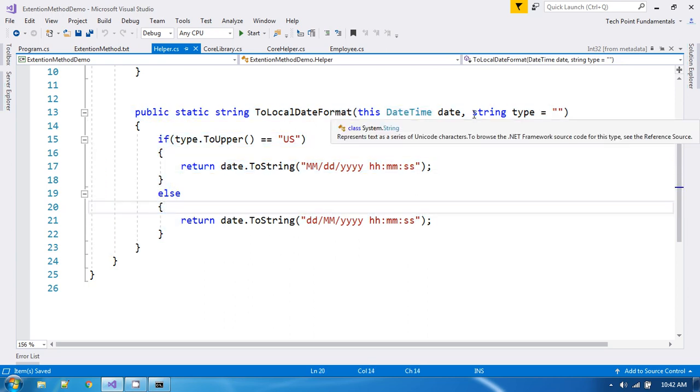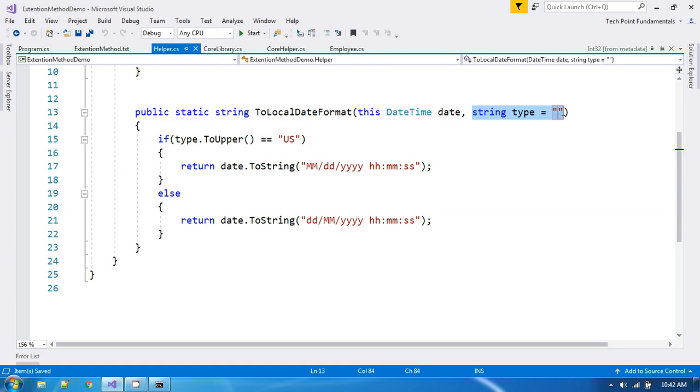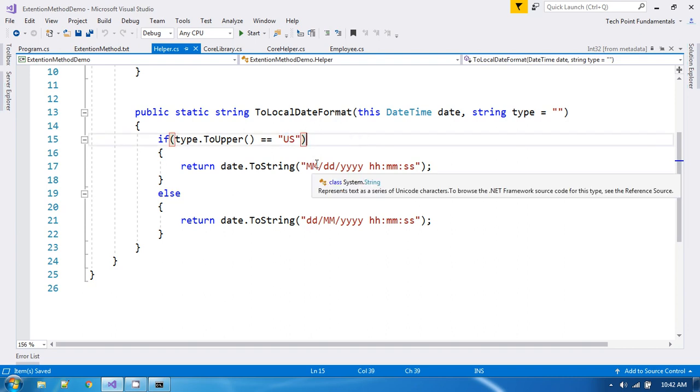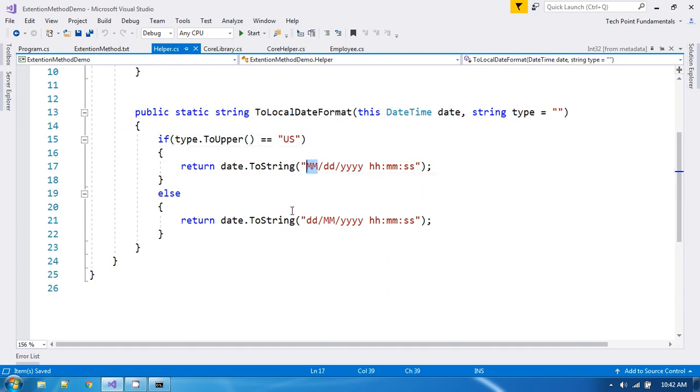And you can use this additional parameter to write your own logic. Here, if you see, if the type is US, in that case we will use month first, and otherwise we will use date first. So this is a simple extension method.